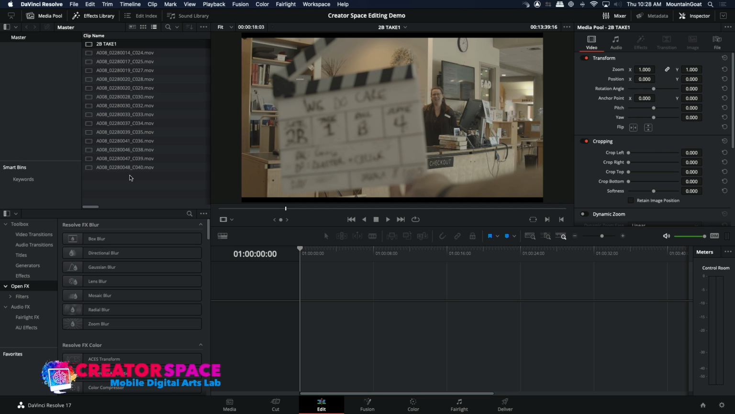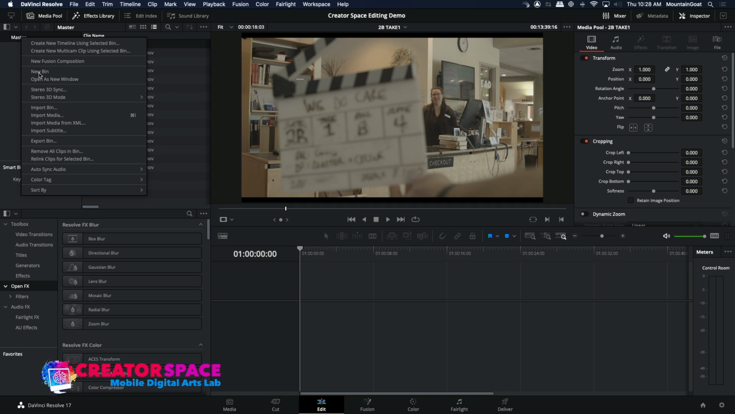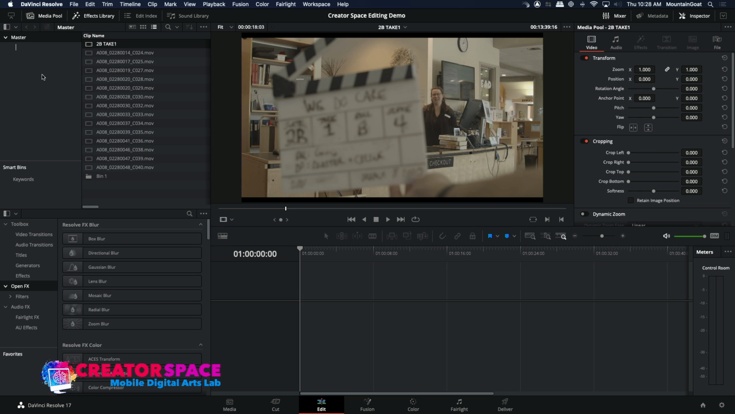So the next thing I like to do, under this master bin, is right click and go new bin. I like to create something like cuts. And let's do one more here: footage day 1. I'm going to take all of this footage, click on it, shift to highlight it all, and drag it into footage day 1.